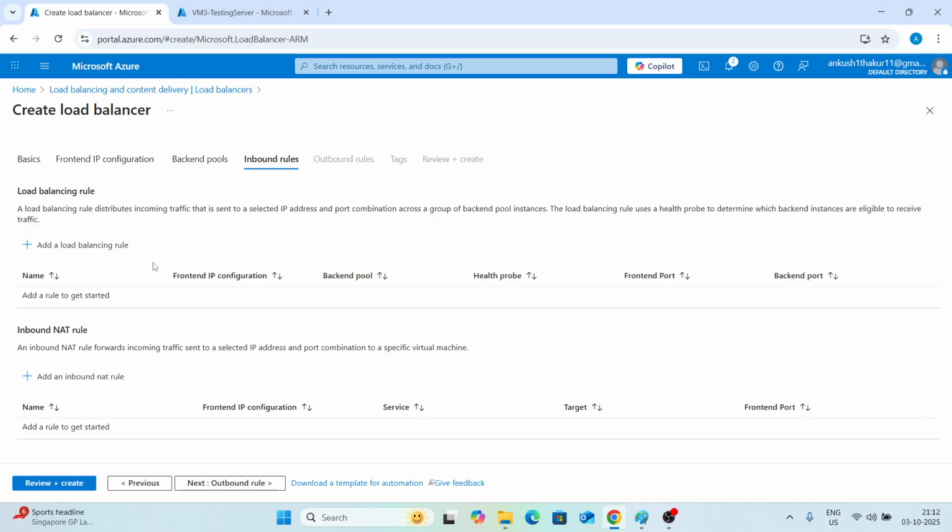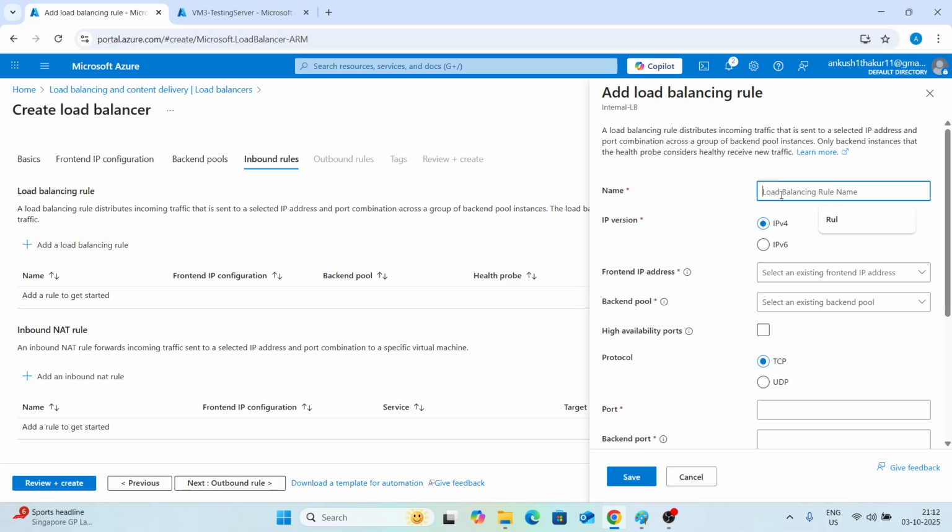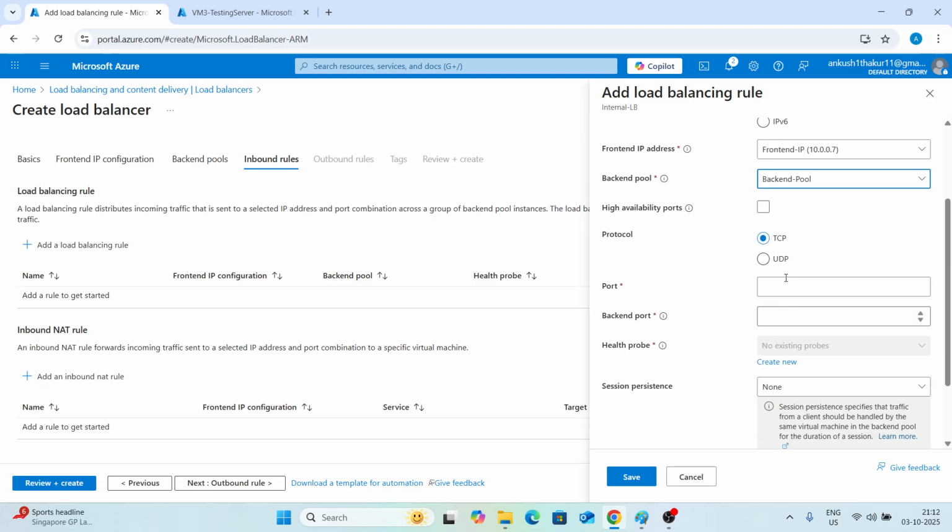Then inbound rules. So here, this is the main rule for the load balancer. So I will create a rule for the internal load balancer. I will select IP version 4, frontend. I have already created the frontend, so I will select this one. Backend pool. I have already created a backend pool.